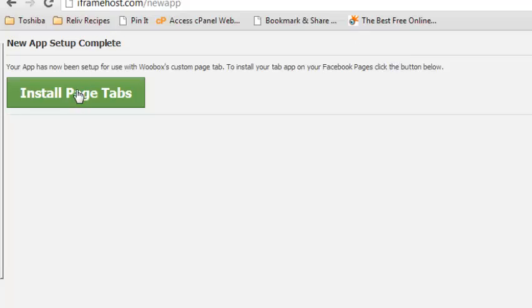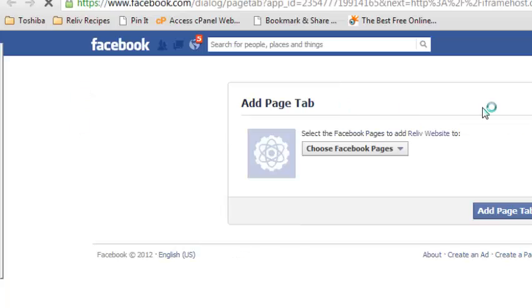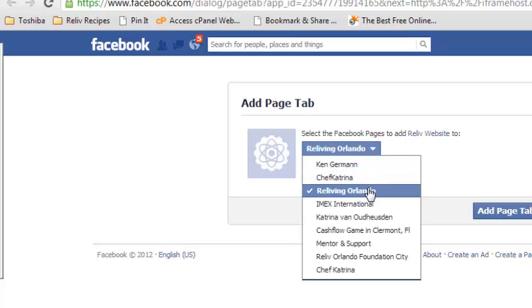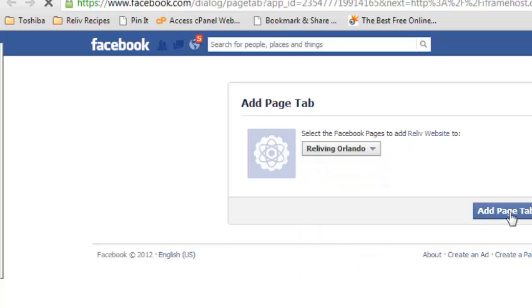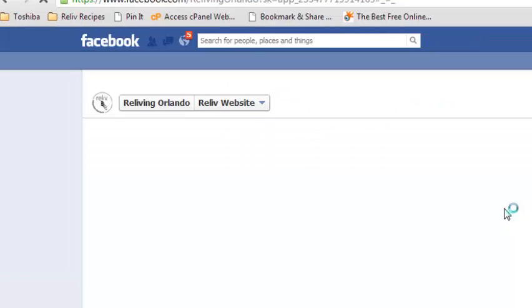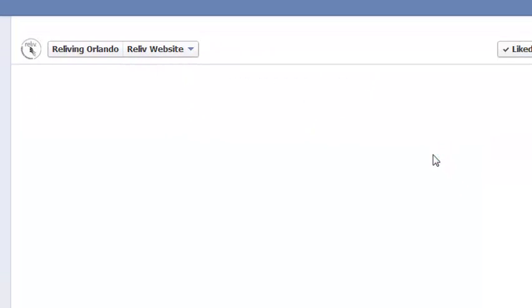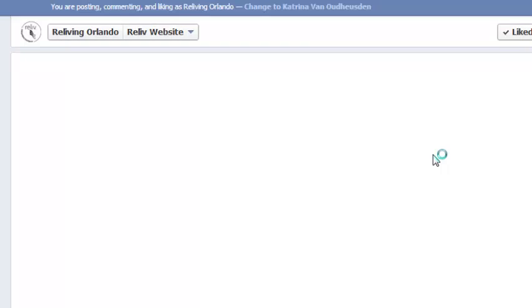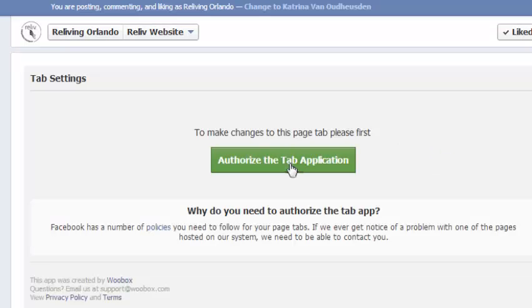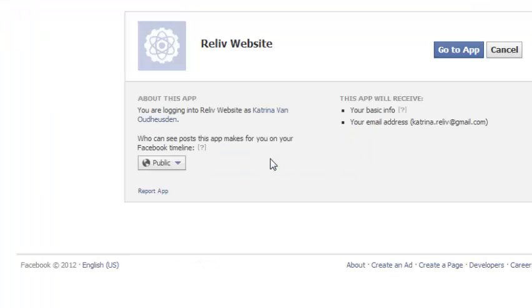You definitely want to install this page tab. And we're going to choose which website we want it on. We want this on the Reliving Orlando. We're going to add the page tab. We're going to authorize this tab, and basically we want everybody in public to see it, so you're going to go to app.